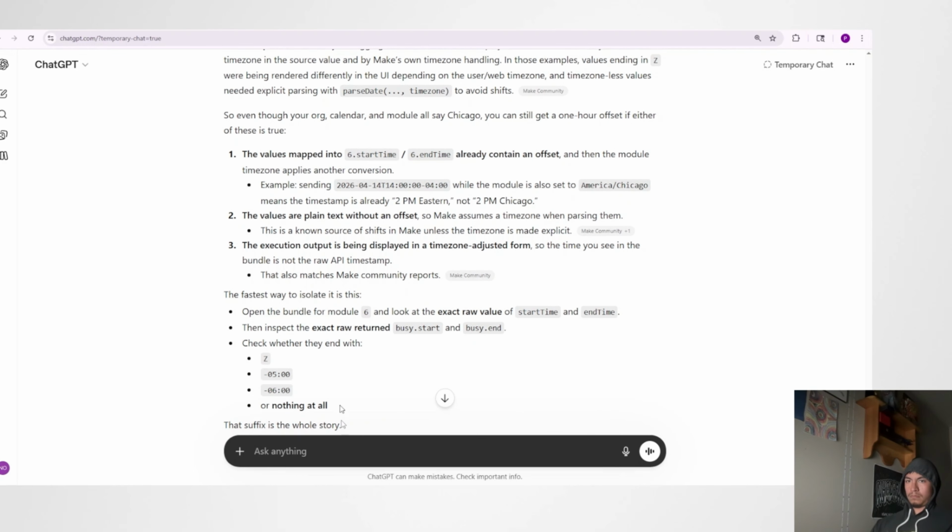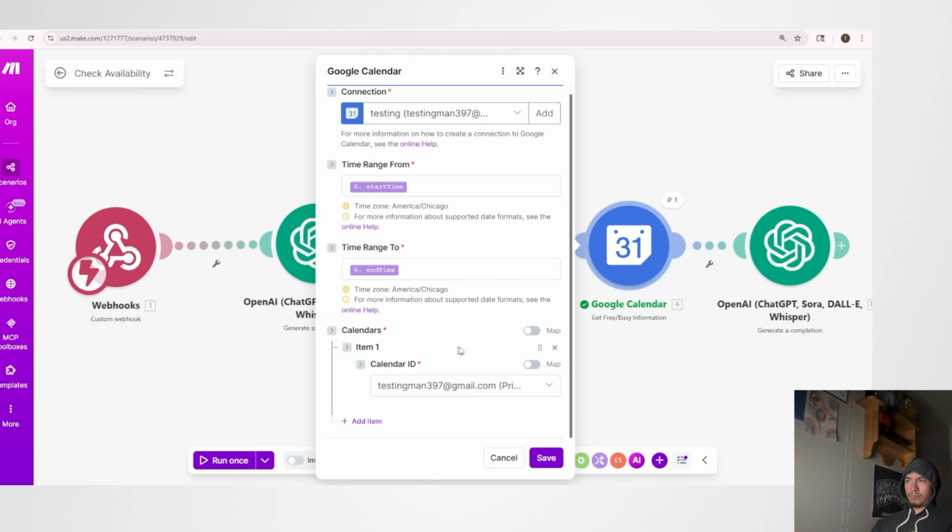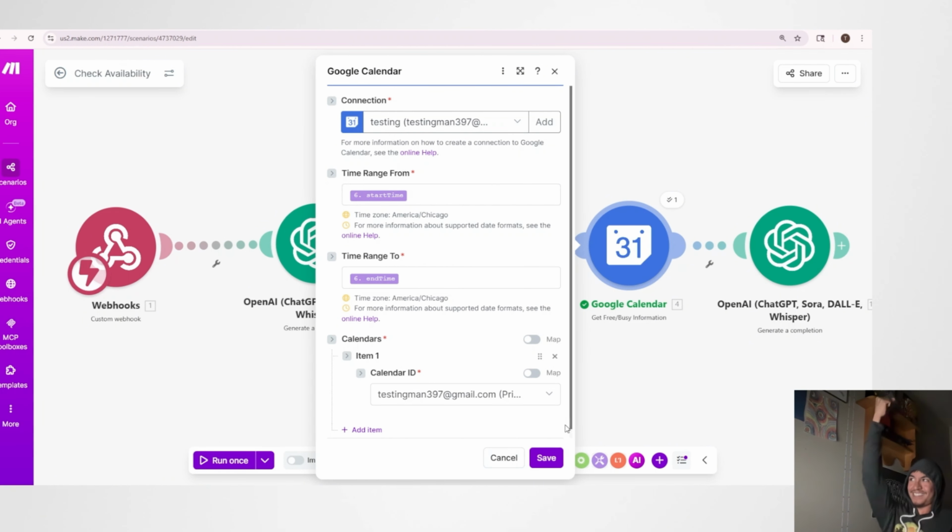So what we're going to do as a solution is we're going to cheat. We're going to do the same thing we've always been doing. We love cheating. And the way we're going to do that is we're going to offset it manually ourselves.